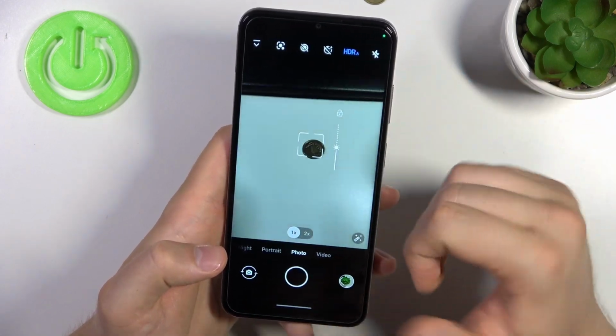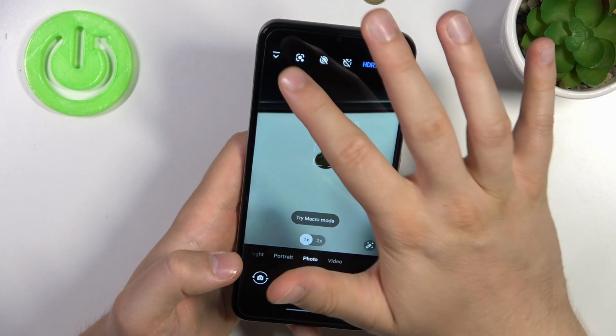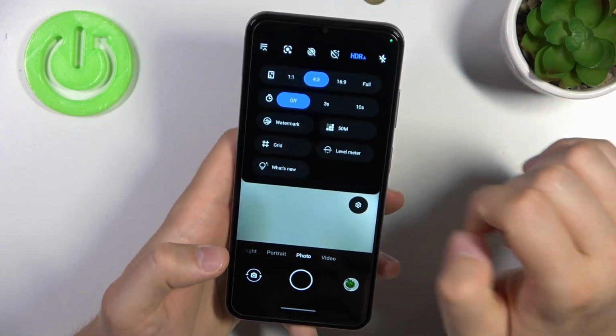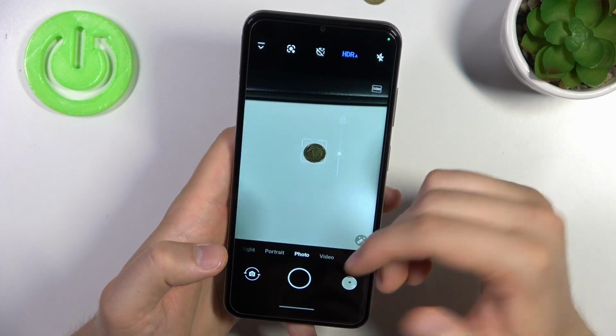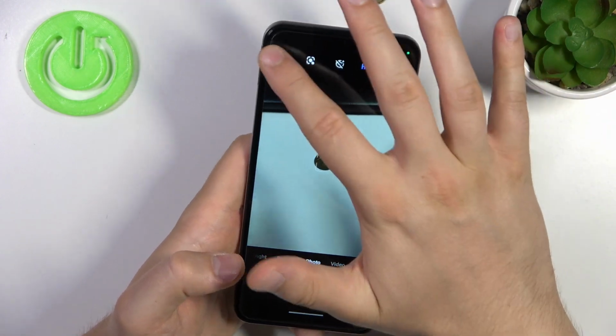If you want to get more details on the photos, I can recommend you to click right here and turn on the 50 megapixel mode. It's also called the high resolution mode.